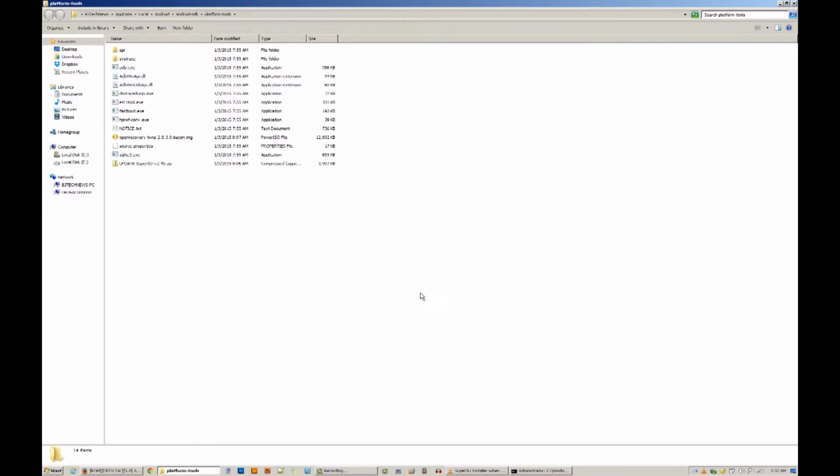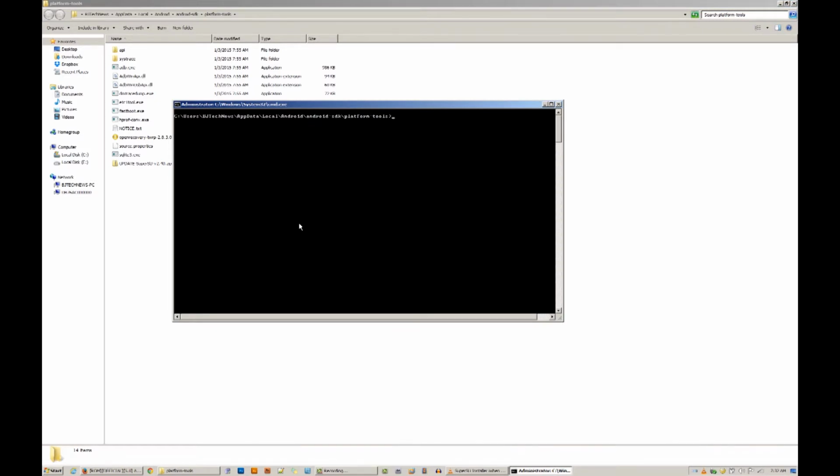So the next thing that you want to do is run adb version. Hit enter, and you should see Android Debug Bridge version 1.0.32. If you get that information, that means that your ADB is installed properly and it's good to go.